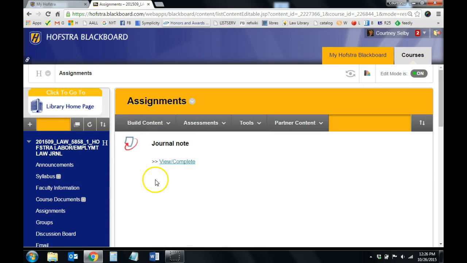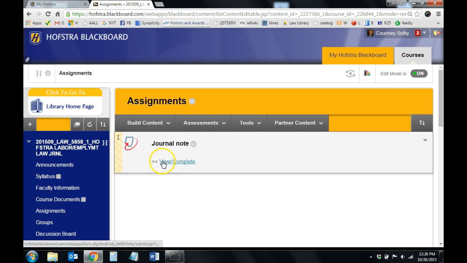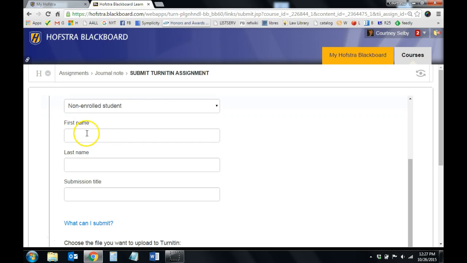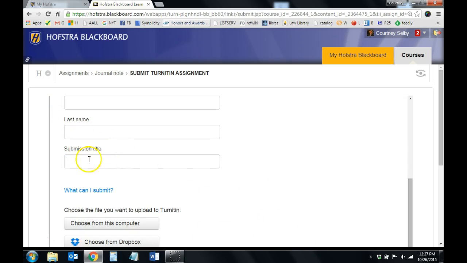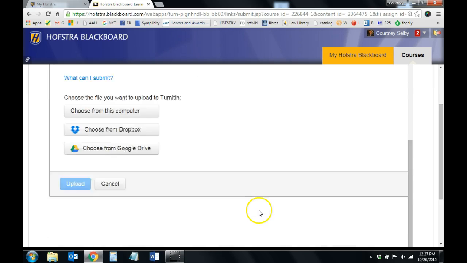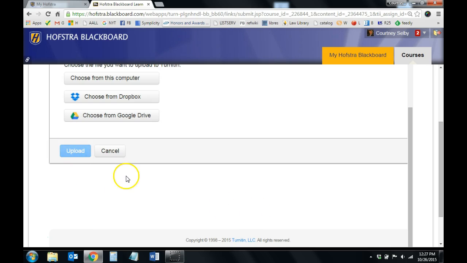tab. What your journal students will need to do to submit a note is click View Complete, put their first name, last name, submission title if you want, and submit their note. Right? They can submit it from the computer, from Dropbox, or from Google Drive. Make sure they click Upload.